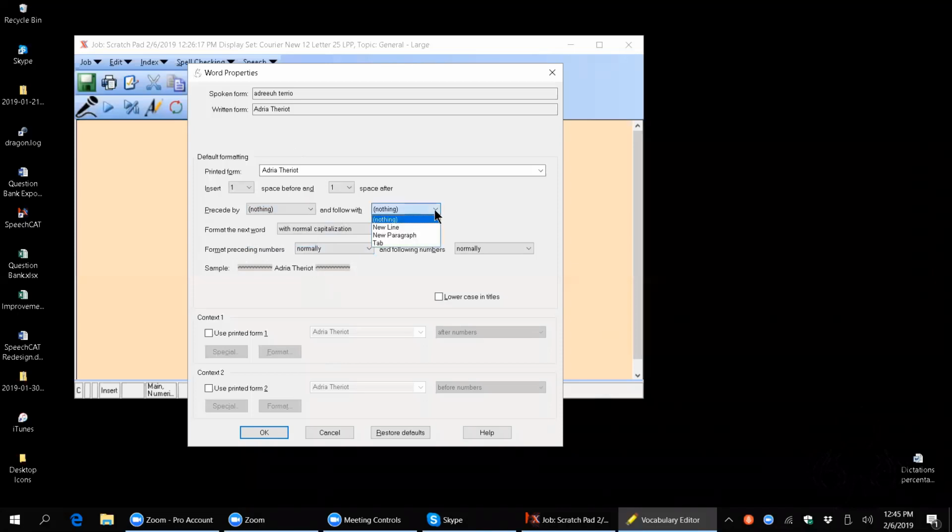Likewise, you can choose to follow it by a new line, a paragraph, or a tab. You could format the next word with normal capitalization, meaning that if I said Adria Terrio, President, the Audio Scribe Corporation, the word president I would want capitalized, but I wouldn't always want whatever comes after my name capitalized, so I'm not going to choose capitalized. I don't want it in all caps, and I don't want it without capitals. So I'm just going to say with normal capitalization, because I don't know what's going to follow my name.